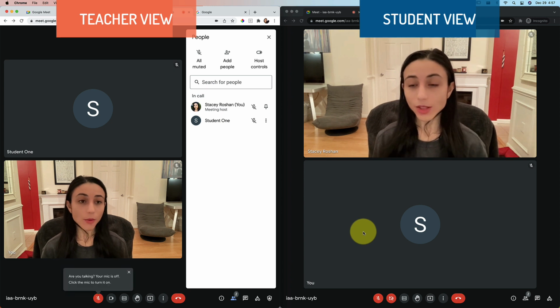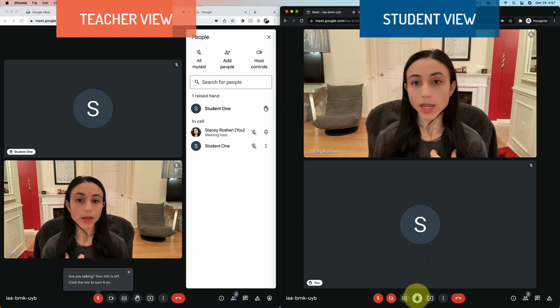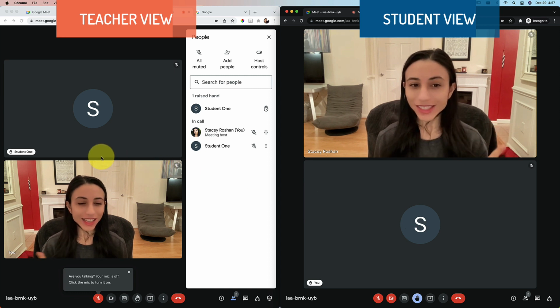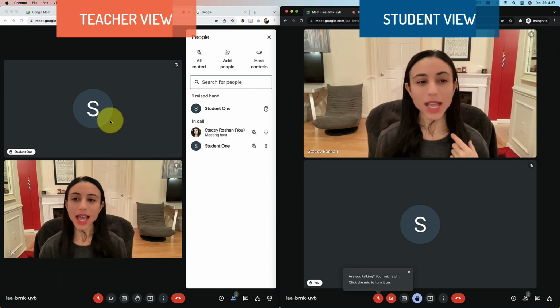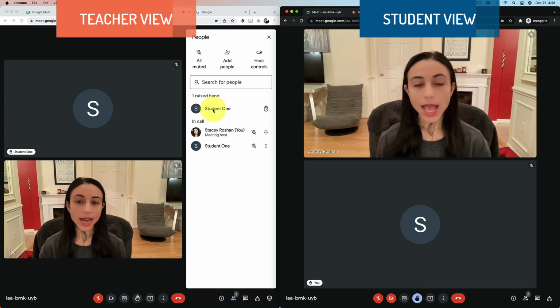Let's quickly look at what hand raising looks like. If the student raises their hand right here, you can hear the little ding that did pop up, and I can see on the tile that student 1 is raising their hand. I can also see on the panel, if I have that people panel open, who has raised their hand right here.